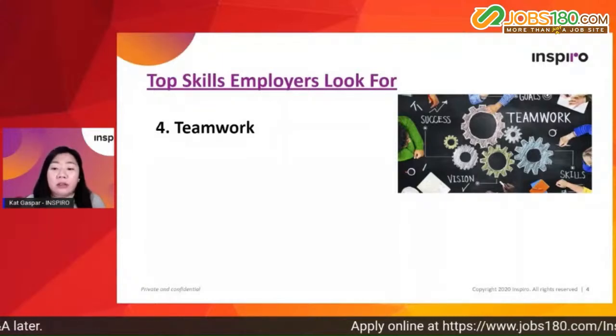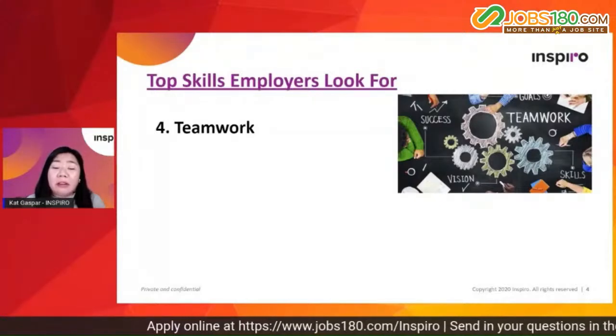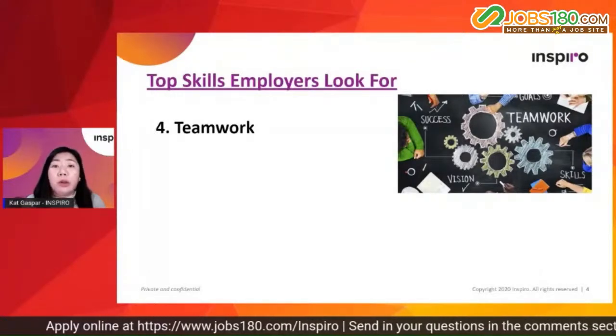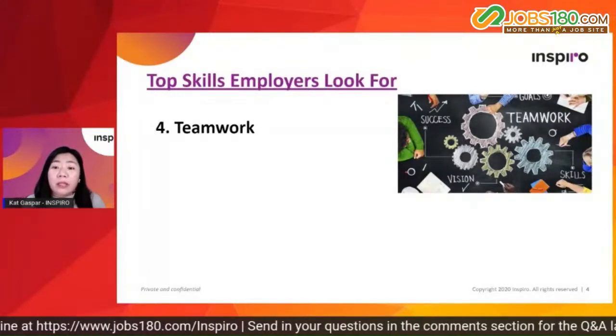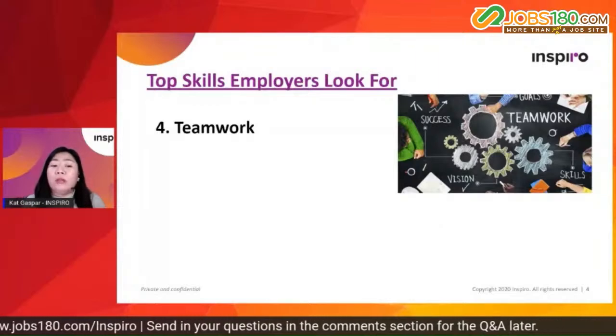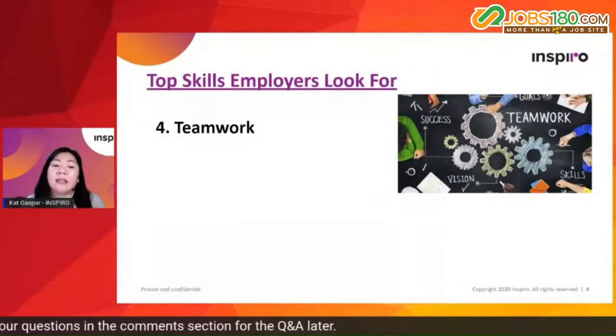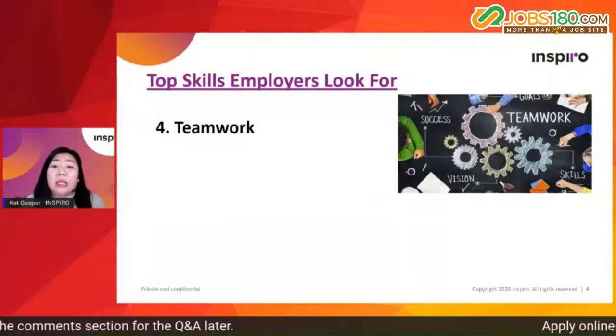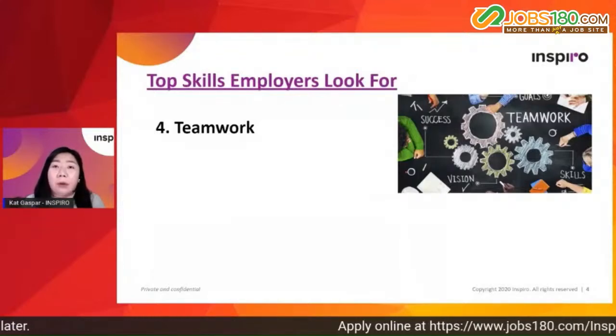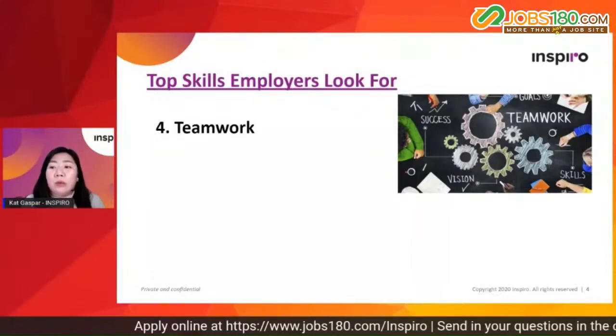So, during your interview, make sure that you show that you can work with different variety of people. You are dependable, cooperative, and work well with others. Some questions that we can ask is, how do you feel about working in a team environment? Or we will be asking you to provide example of a time that you showed your teamwork skills.